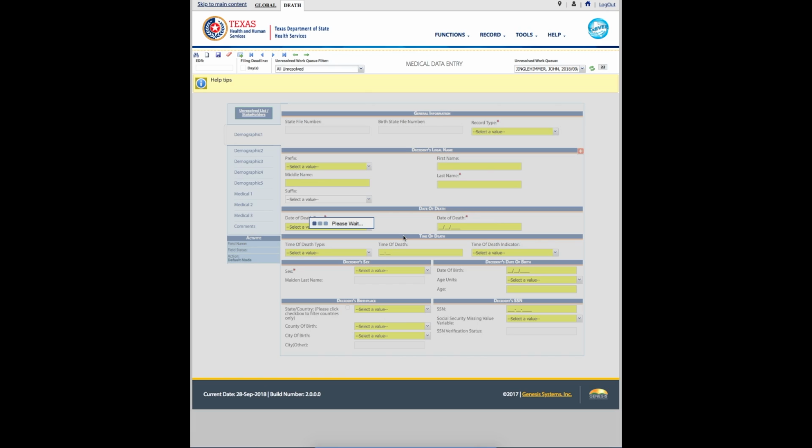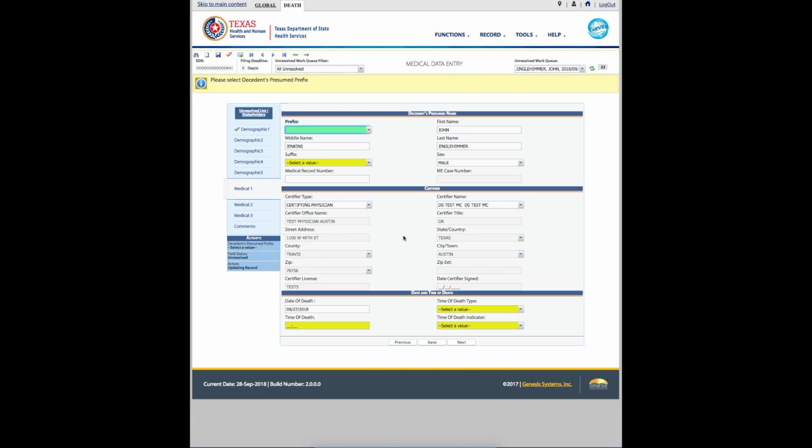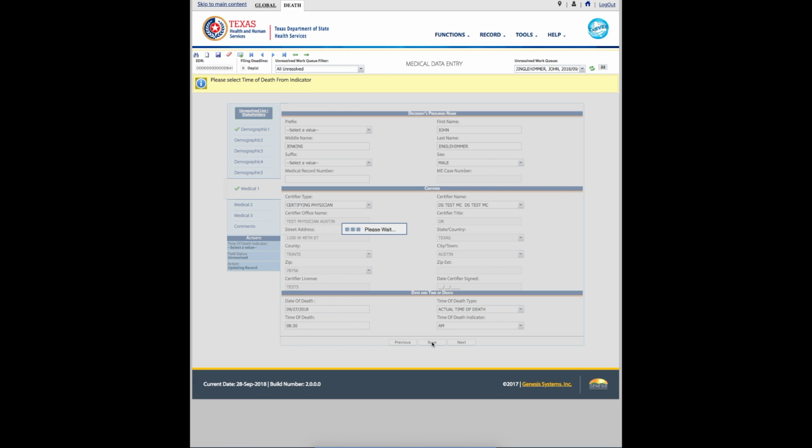Click Medical Tab 1 on the left side of the screen. First, we will verify that the decedent's name is correct. Next, verify that your name, title, address, and license number are correct. Finally, verify that the date and time of death are accurate. When selecting the time of death, choose between actual, presumed, and estimated times of death.